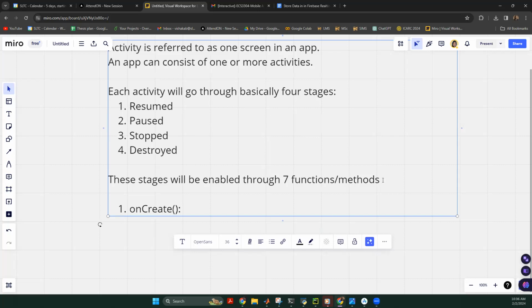OnCreate method is basically used to create the activity, right? So this method is called when the app is first created, or when the activity is first created, initially. Once an activity is created, you don't have to create it again and again. Until this activity is destroyed, this created activity is available for the user.